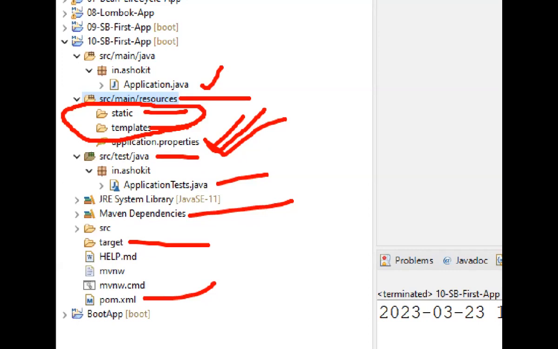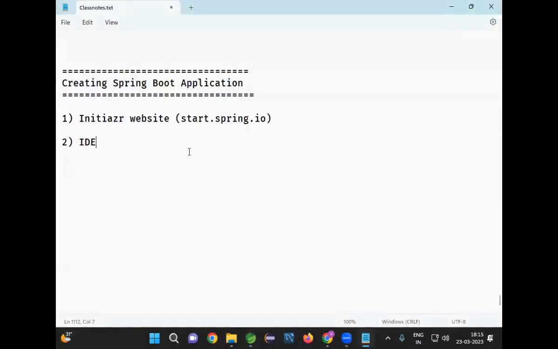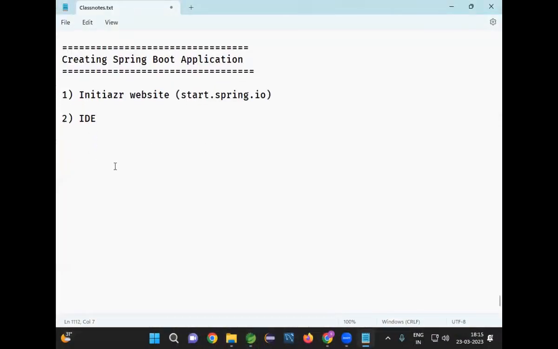Right. So how to create the boot application? Two ways. Now, can you tell me what is start class in the Spring Boot? Start class is the entry point for boot application. Can I run the boot application without start class? No. Start class is mandatory to run the boot application.